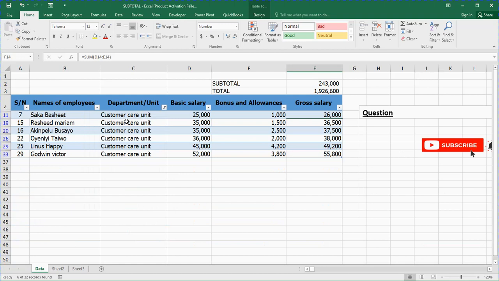You see the customer care unit has been filtered. Now see the total. The total remains 1,926,600. However, the subtotal is just 243,000. You understand? That means that the subtotal only adds the ones that are visible. That's the flexibility of the subtotal function.